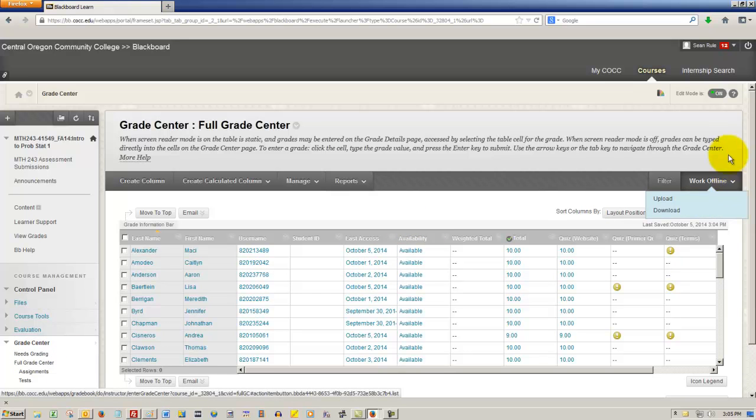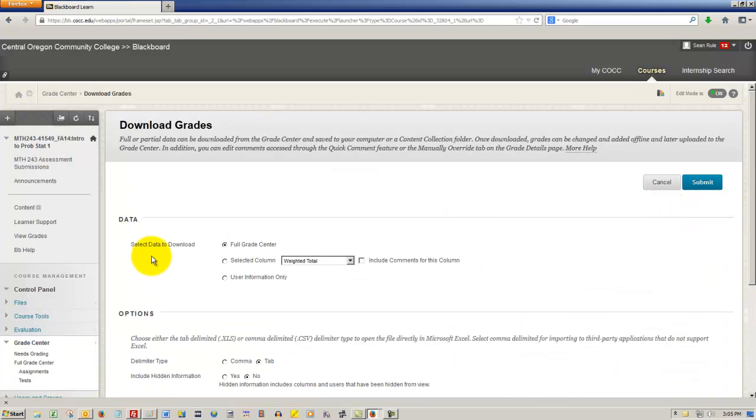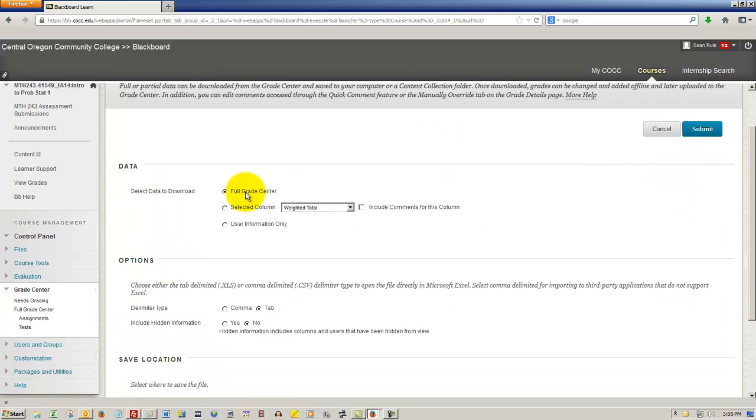So here's the way I just figured this out. I had to go through Google search to figure this one out. Go to the Work Offline tab. Go to Download. Okay. You're going to select Data to download. You can do the full grade center if you want. I'd rather you didn't because I'd rather you just do selected column. And then you're going to download one of these for each of the assessments you're grading.